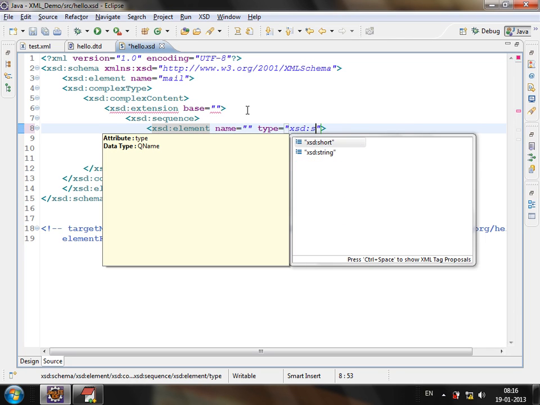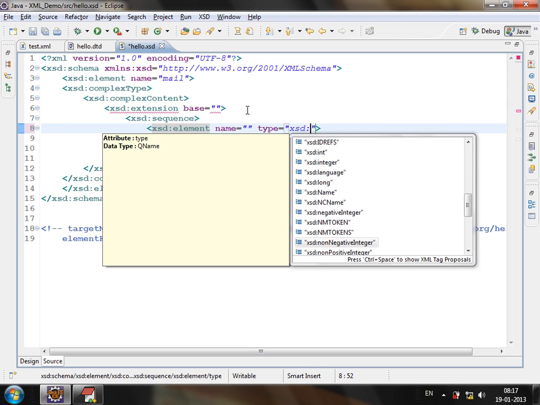Type can be a string. There are several data types which are listed: simple type, any, array, boolean, byte, date, double, duration, float. These are the available data types. Are these kind of data types available in case of DTD? DTD has only a couple of data types like CDATA or PCDATA, but these kind of specific data types are not available in DTD.